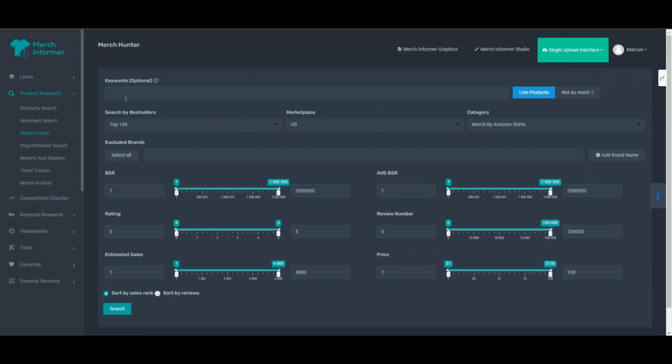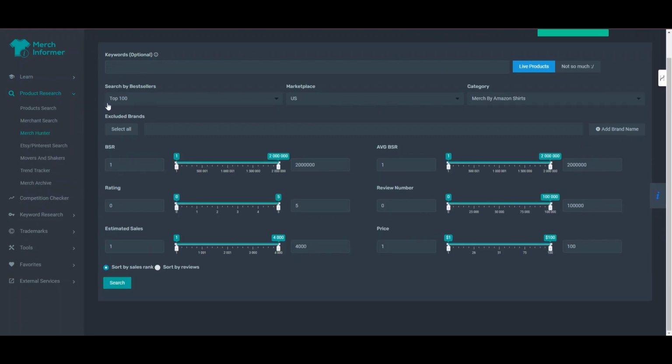So right here we have Merch Hunter. Merch Hunter is a little bit more of an advanced way to do searches. And you can use keywords, but you don't have to with this. It's basically like you trying to find best sellers. And not having a keyword is you looking for designs that you can maybe reverse engineer, change the theme or change the subject of and make it your own.